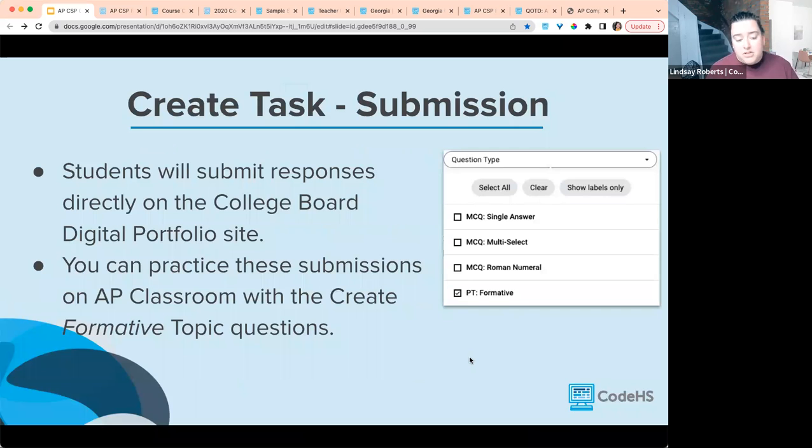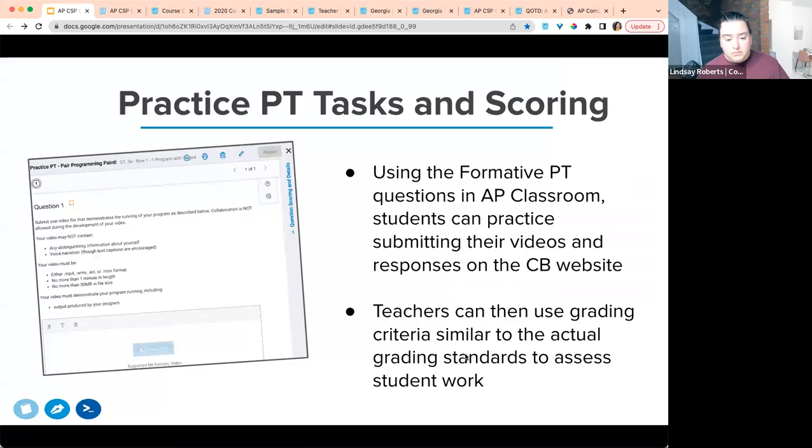When they submit, they're going to submit directly on College Board through the digital portfolio. There are practice options on AP Classroom where they can practice submitting the practice create tasks they do in the class through that system, so they can get a feel for what it's going to be like when they submit the final one. You as the teacher will be able to see if they have submitted it as a draft or submitted it final, so you have access to all of their submissions, so you can make sure they're submitted correctly before the deadline.